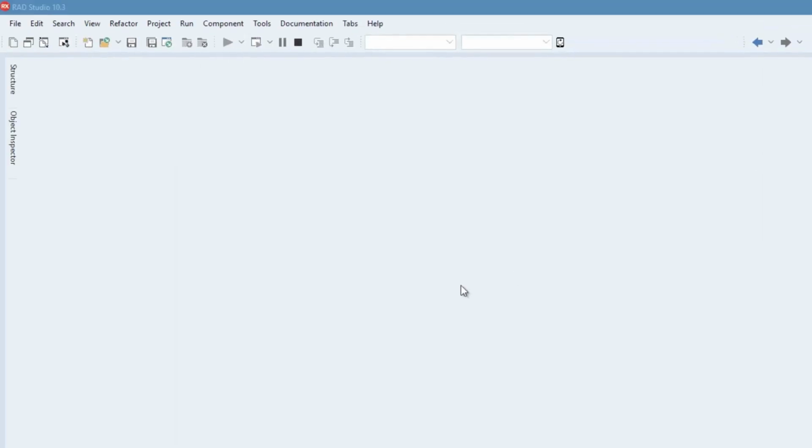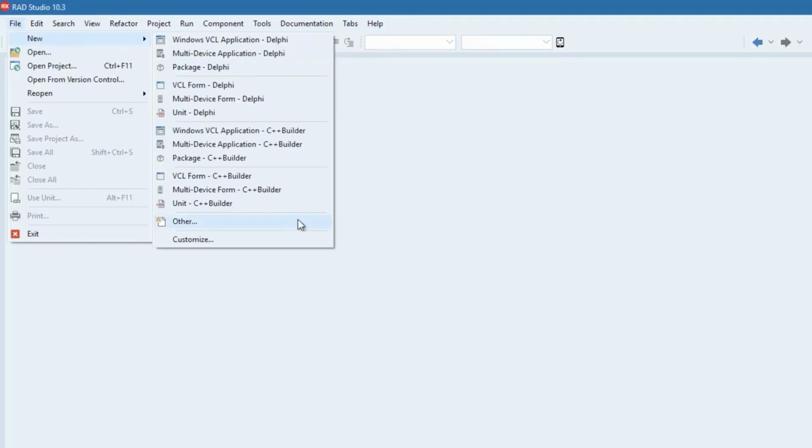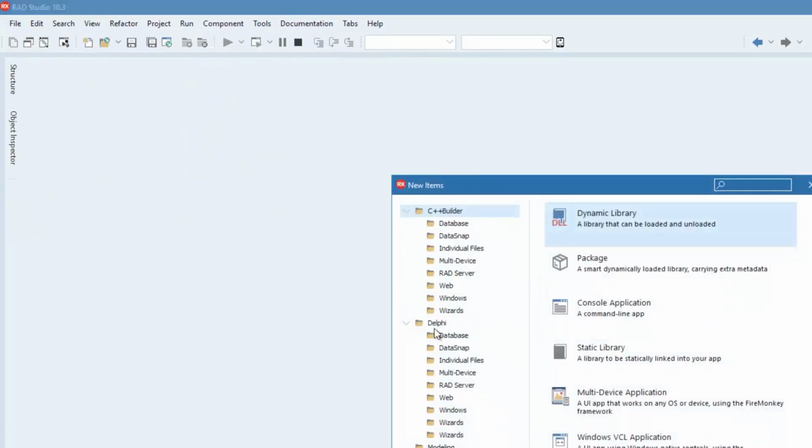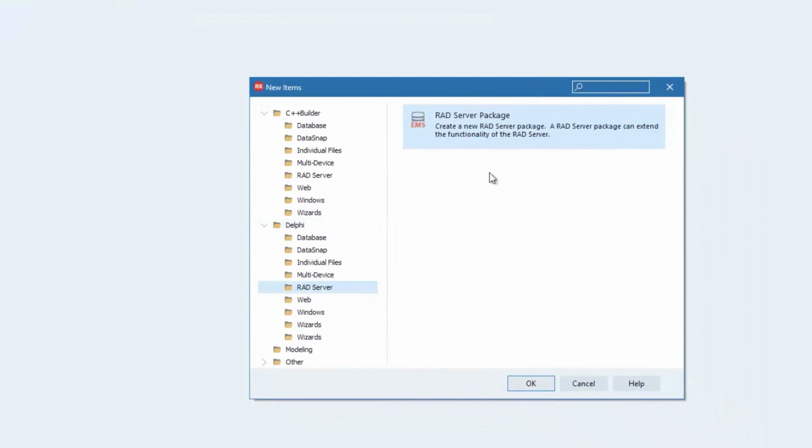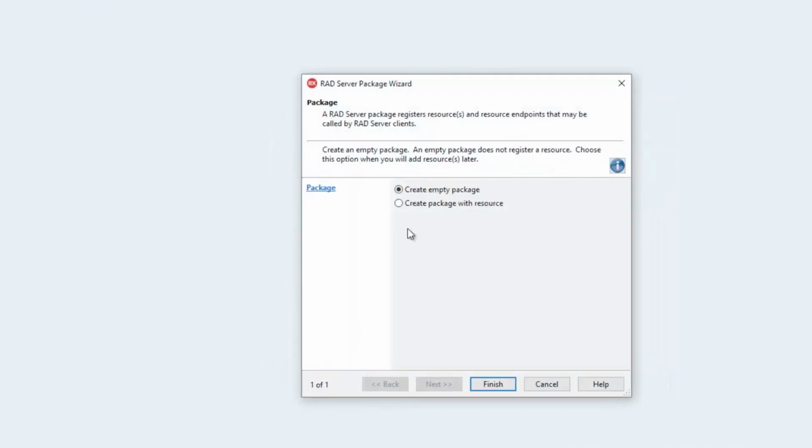I have my IDE already configured to access a MySQL database. For more information on that, check my blog at the community site. But we're going to go ahead and get started building our RAD Server module. So I'm going to select File, New, Other, and I'm going to come down under Delphi here and select RAD Server Package.